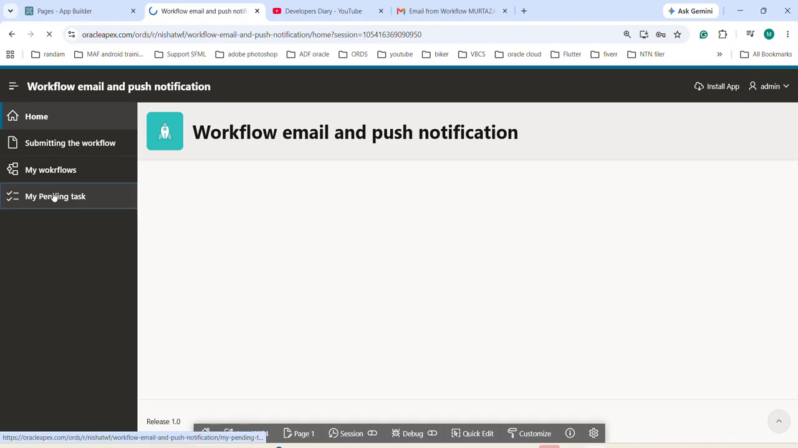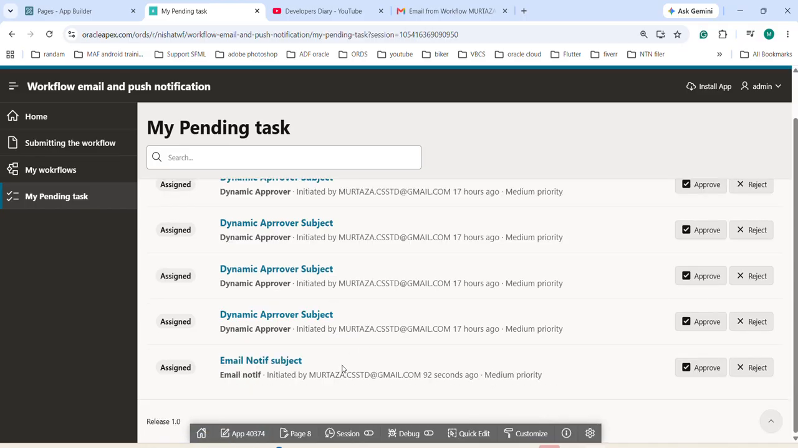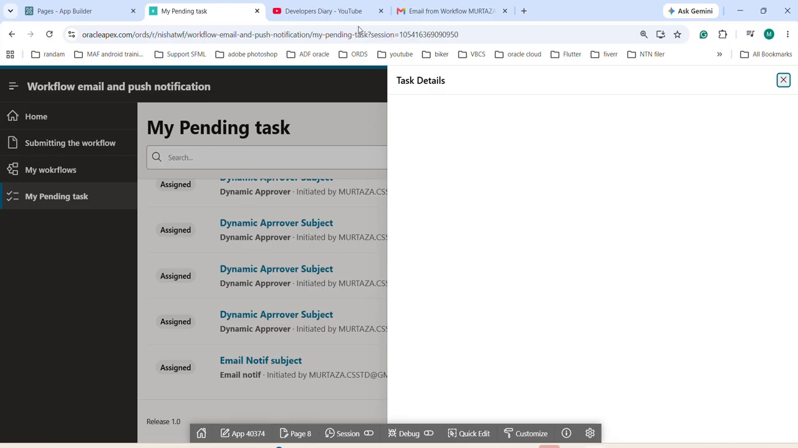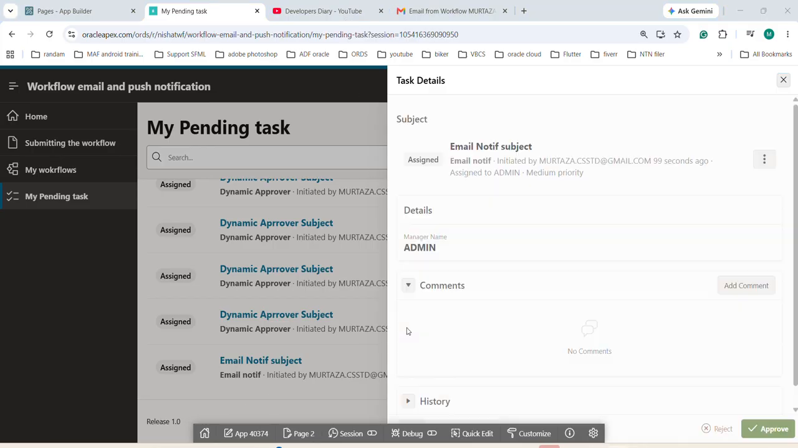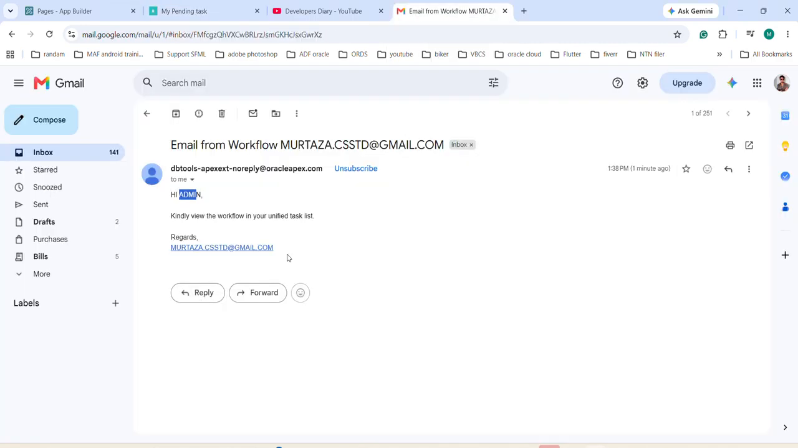Then we are going to my pending task list. And you can see that the email notification workflow is there. So you can pass the email notification to the manager.